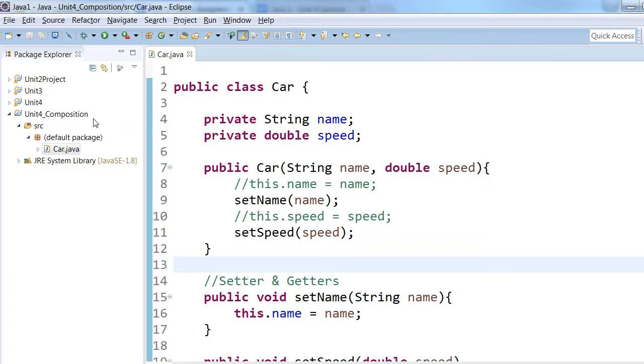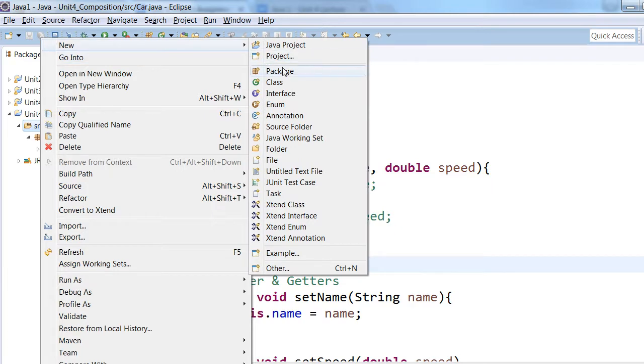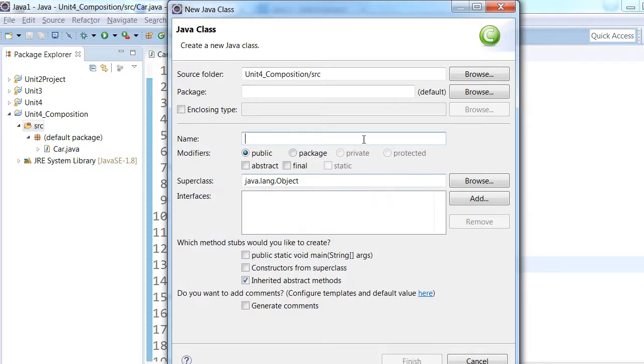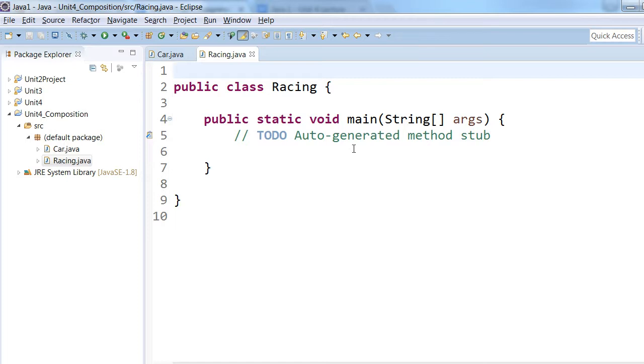Now I'm going to create another class, maybe we just call it racing or something. Let's say this is my main program, the racing program here. This is the main one I'm going to create using the method public static void main. Include that in there.